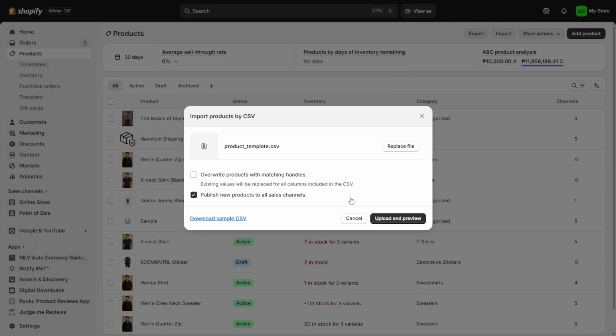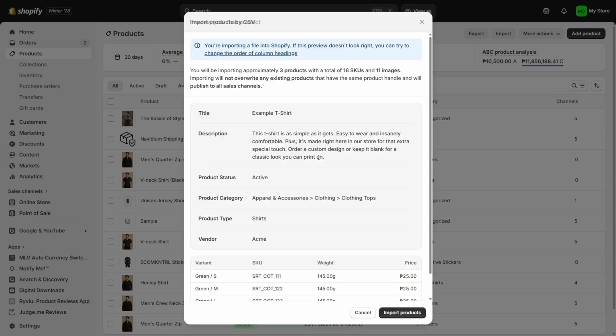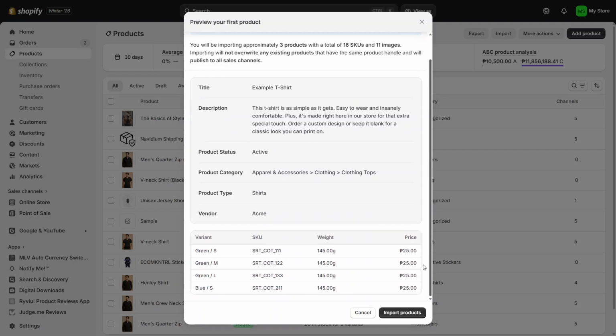Shopify will show you a preview of your product data. Take a moment to confirm that the fields look correct and match what you expect. If everything looks good, click Import Products at the bottom right of the pop-up.